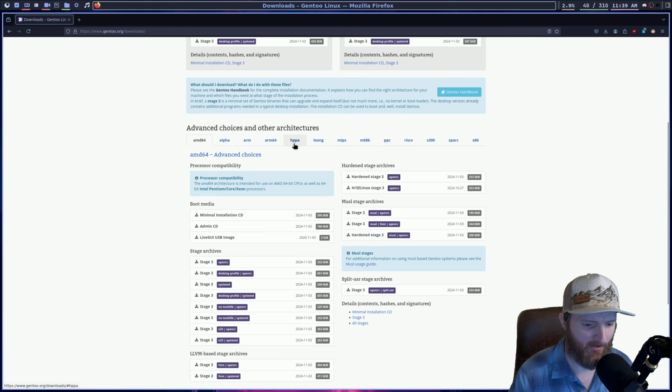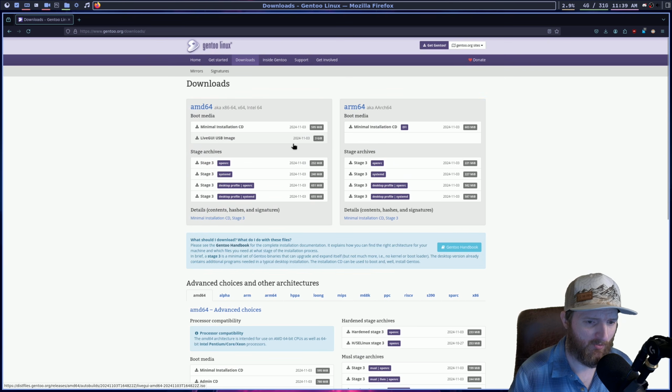Okay. Other than that, what I'm gonna do is grab the LiveGUI USB image, probably off camera, let that download. I'm going to set up a virtual machine super quick. I'll run through some of the settings in that virtual machine, and then we will boot into this LiveGUI USB image.